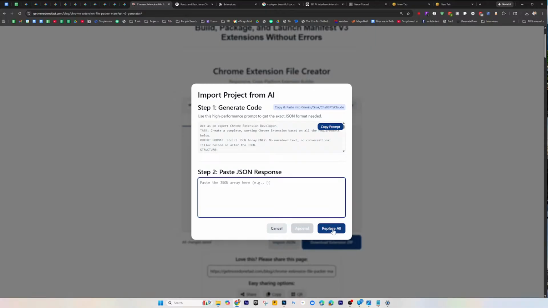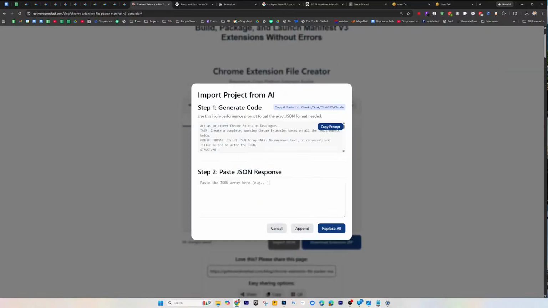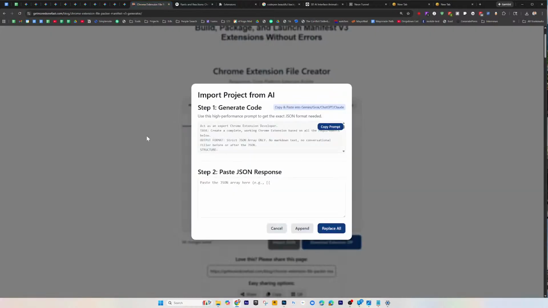And you'll want to replace all. You could append, that'll keep the files that are already in here. If you have files that you uploaded or something, you might want to keep the files that are there. So append will just add the new files that are declared by this response here. Or replace all will replace any that are in there.